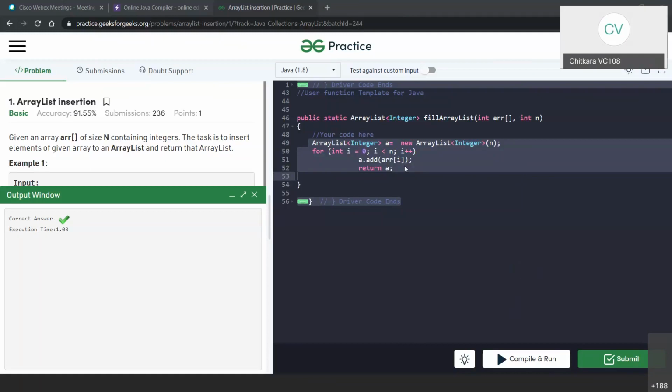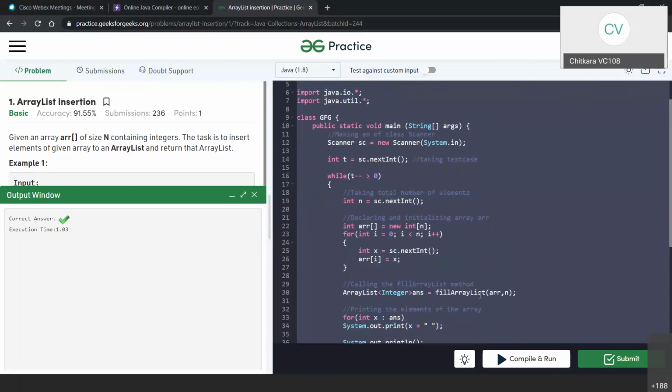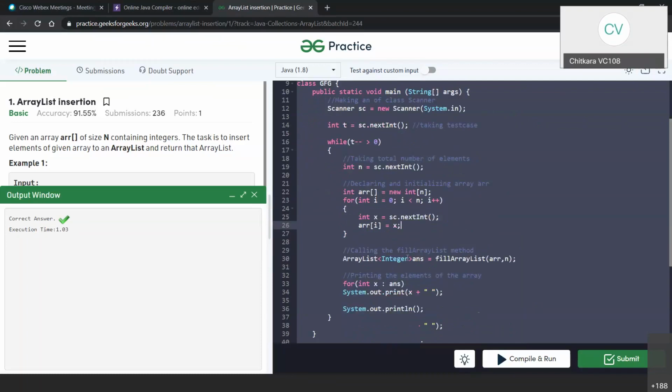Is this question clear to you? Crystal clear to you? The question was hidden, but if you want to see it, you can see it. They have taken this as a number of test cases. For each and every test case, they are going to accept the value of n, declare an array, populate an array, and create an array list, and you are supposed to fill the contents of this array list.